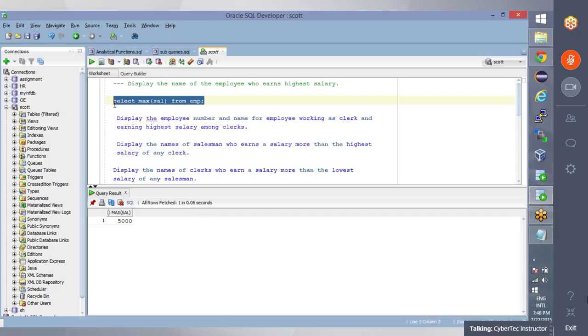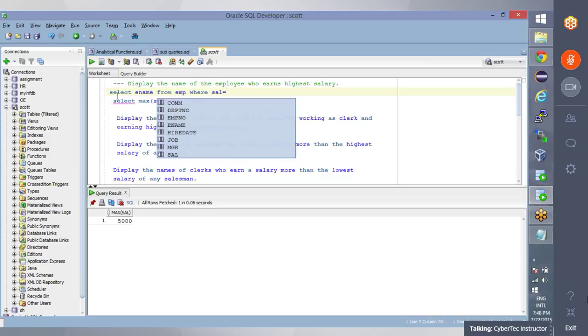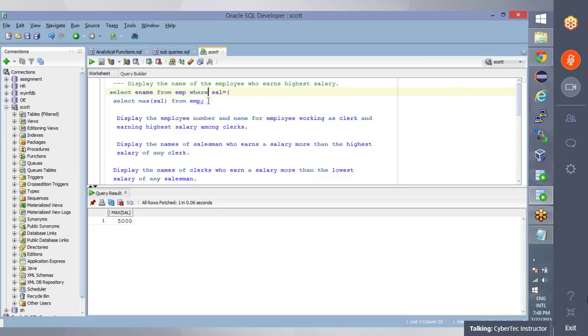So how to do that? Alright, the first way. I'm showing you the first way. I figured out the maximum salary. Now I need to figure out the ename from the employee table where salary equals this maximum salary.